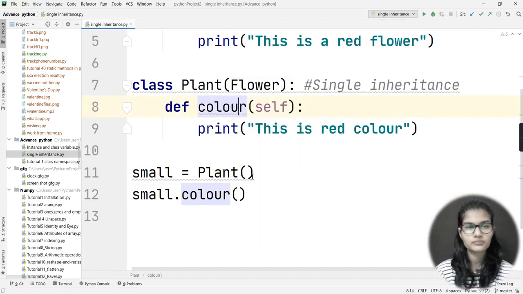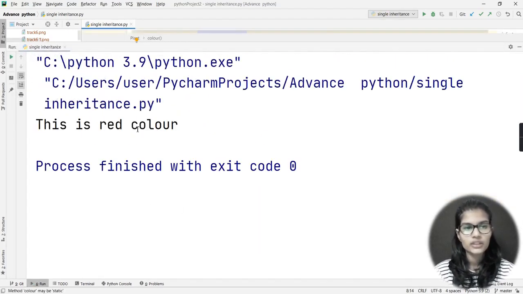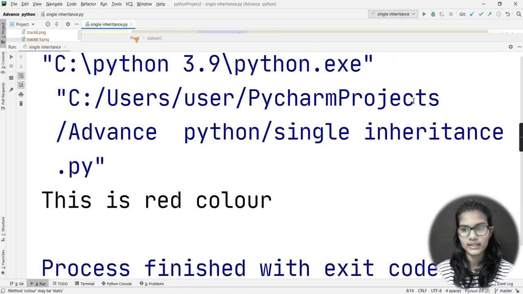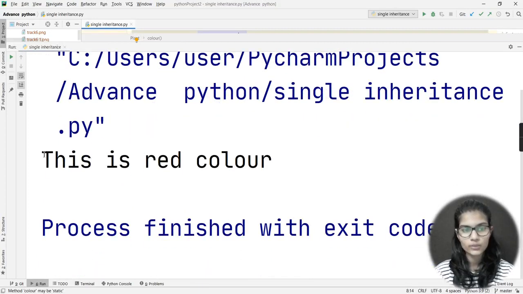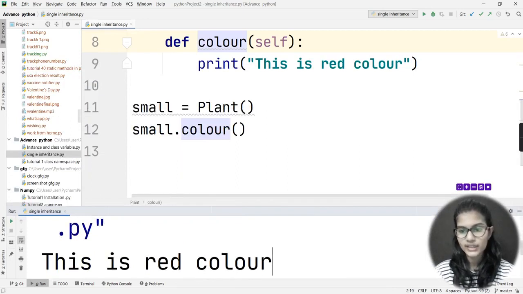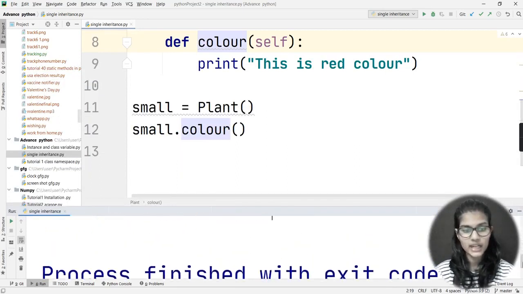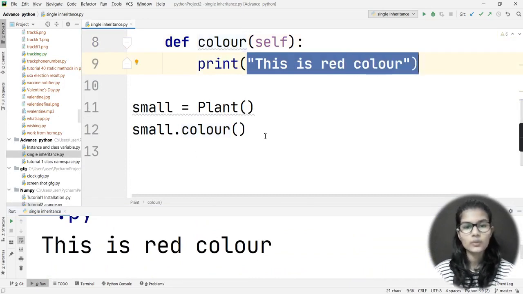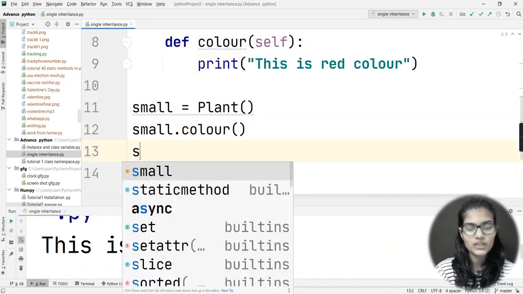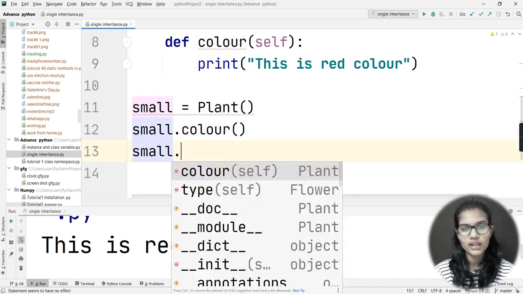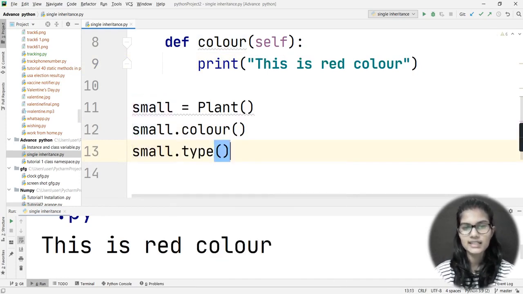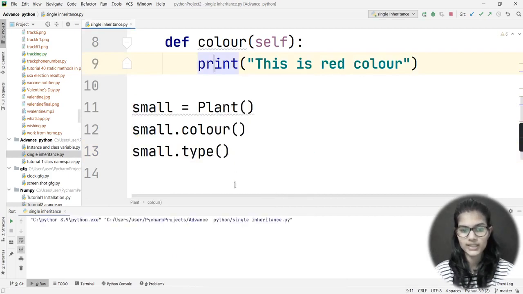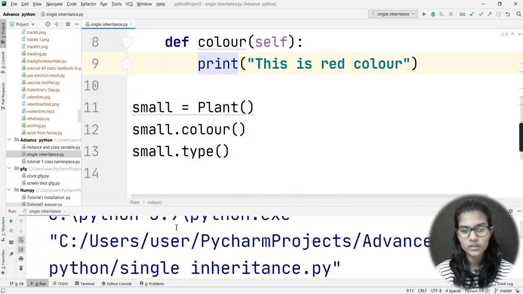Now I would run my program for a while. So yes, what I got here is: this is red color. This is the output which I have got, because here I simply used small dot color, and small dot color was simply having this statement in it, that is, this is red color. Now I would write small dot, and now I would write the function type also. Now if I run it again, have a look at what output I'm getting.